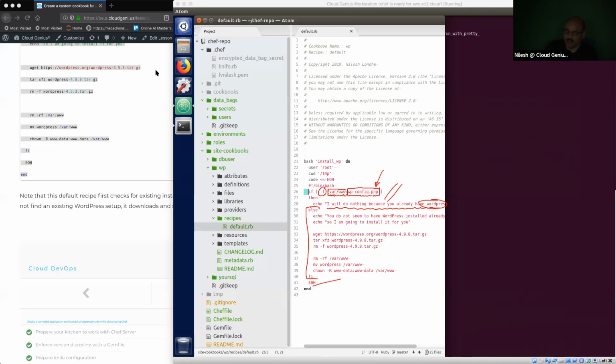On the other hand, if you don't have WordPress, like the first time when you run a new cookbook, this cookbook called WordPress will run with the default recipe, and this will find that this particular folder does not contain this file. So it doesn't contain. That means else will invoke. And when this invokes, you will find you do not seem to have WordPress installed. So I'm going to install it for you. That's the echo, but this is just for reading.